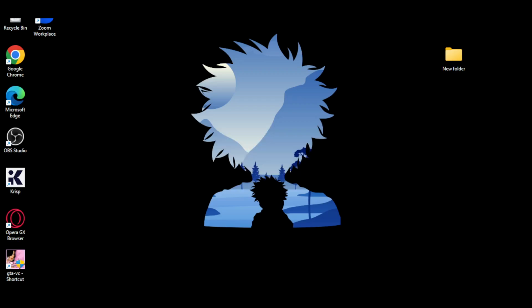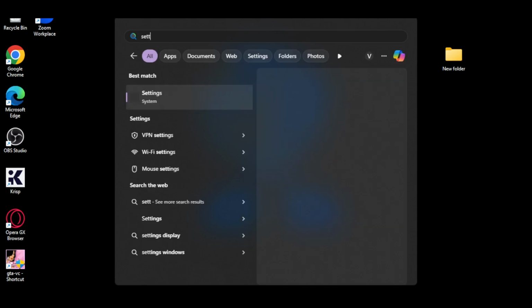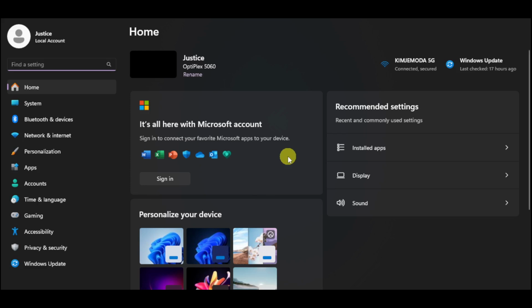So in order to do this, we can just head over to our taskbar and then search in here for the settings option. Search for the settings app and click on open right here in order to open it. It should be able to open our settings.